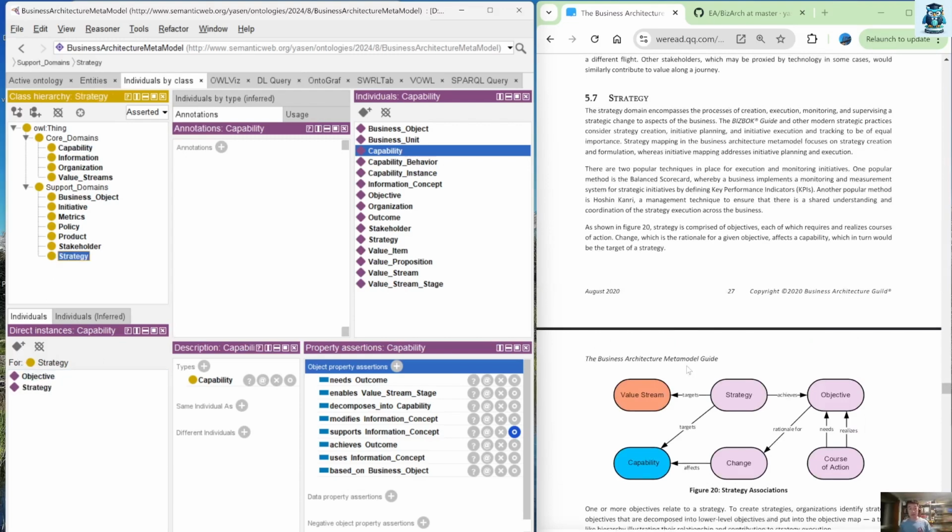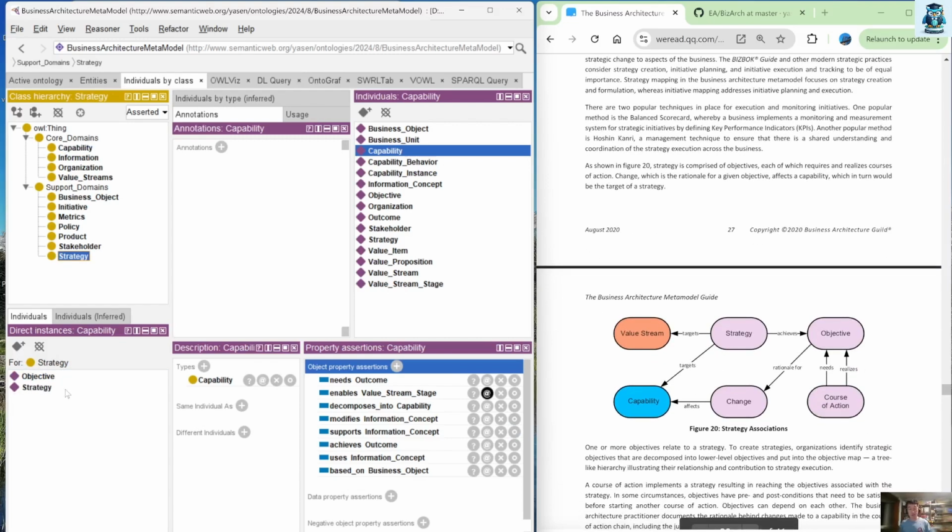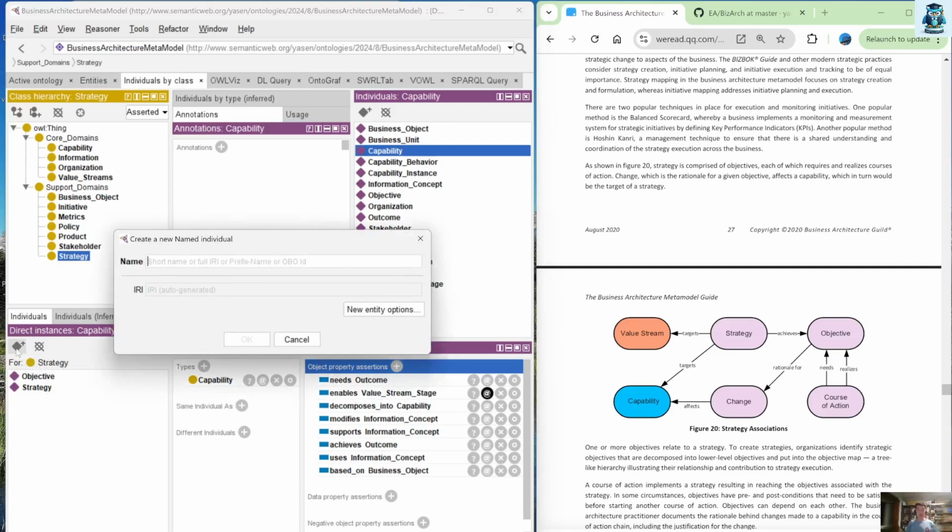Moving on to the strategy layer. In the strategy layer, what I have is a strategy and an objective. Now let's create a change and a course of action.